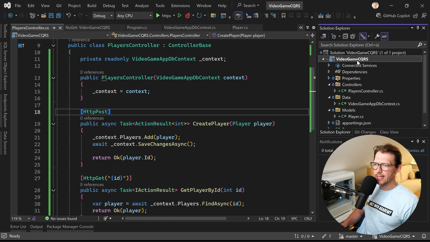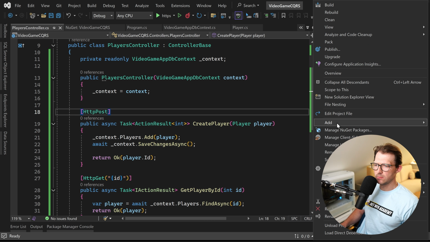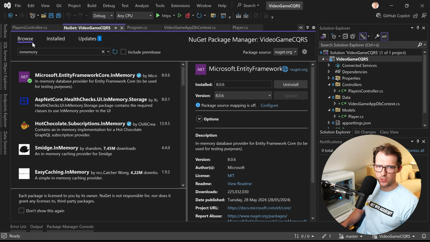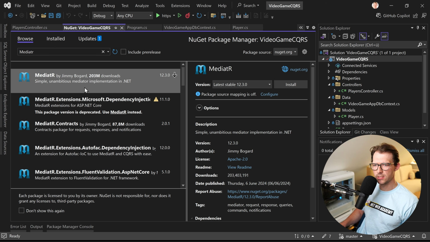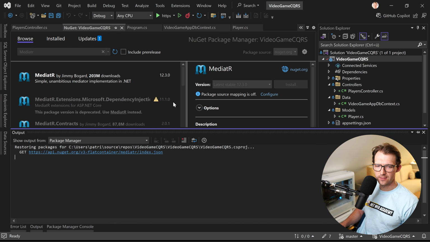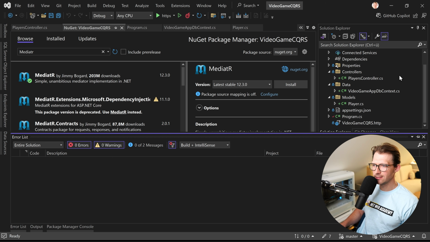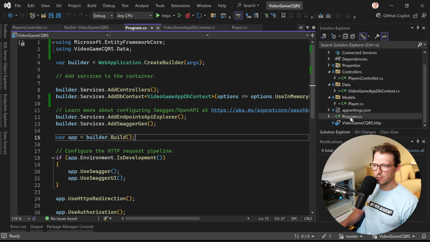So first, let's add the MediatR package. So manage NuGet packages. We browse, see in memory. Here's the last thing that I was looking for. And now we've got MediatR, simple, unambitious MediatR implementation in .NET. Great thing, 203 million downloads. Great stuff, Jimmy Bogart, really. So let's install that, and then in our program CS, we do the following.